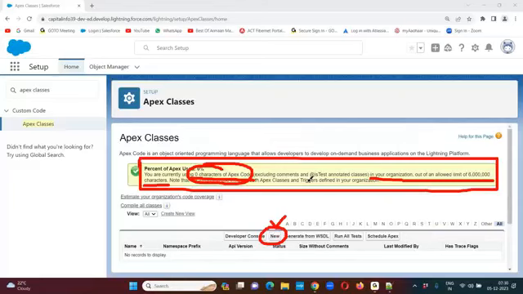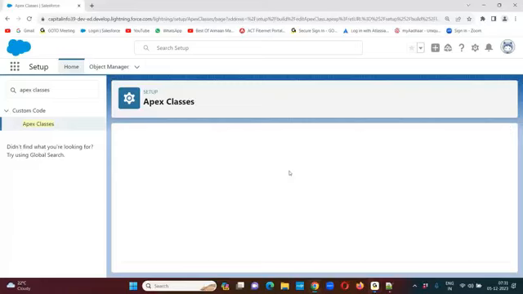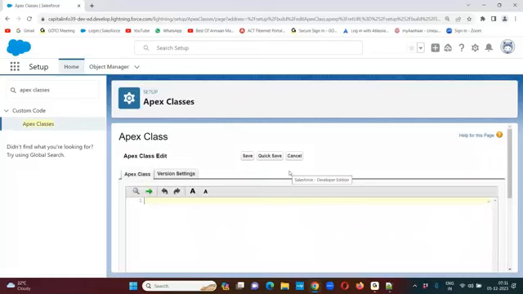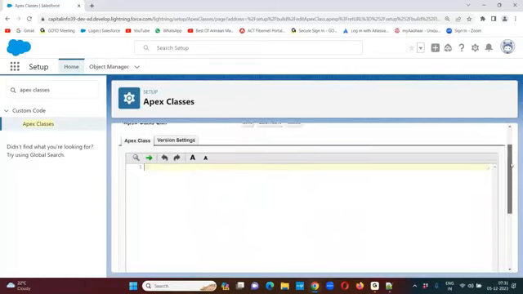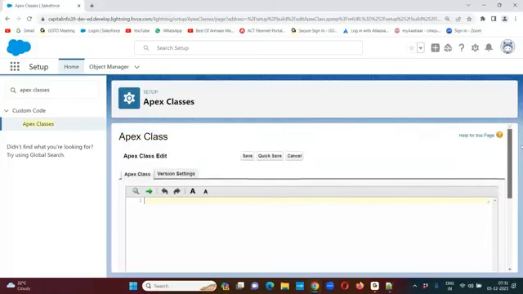Now, let me create a new Apex class. Click on the New button. Now it provides an editor. This editor is purely like a normal notepad kind of editor. It's a plain text editor where we have to write the Apex class code. So it's an empty editor that has been given by Salesforce.